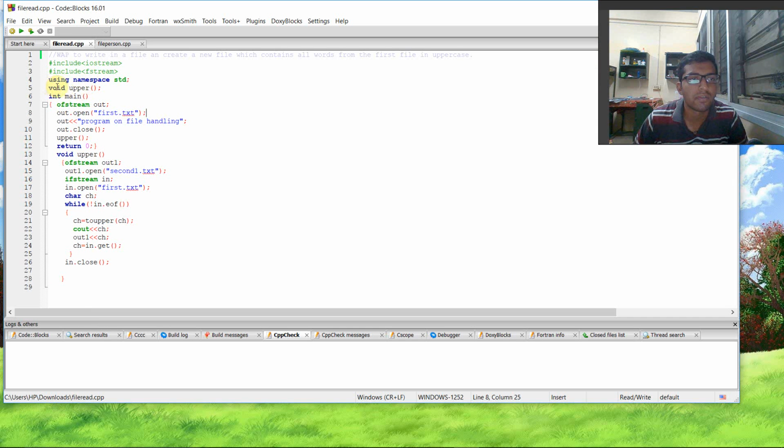So I have first declared a function upper of void, then ofstream out, which is used to read or create a new text file. Out open is to open the text file. Then in that file I have written program on file handling. Then I've closed the file. Then I've called the upper function. Then I've declared and initialized this upper function.